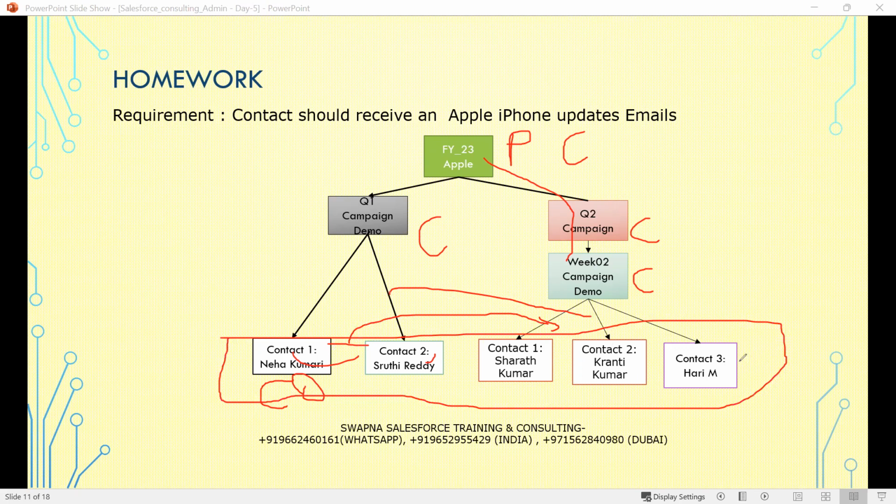Add all 5 contacts to the Q1 campaign, and to the Q2 campaign also add all 5. And the final result is when you click send email, this member should receive an email from the campaign. From the campaign, go to campaign and create a campaign member, add the members or add the contacts, include them in the campaign.